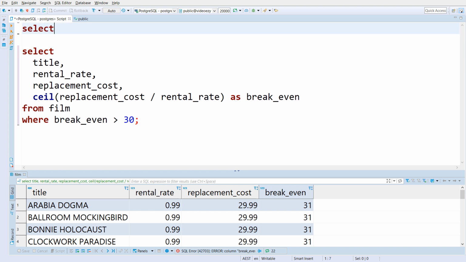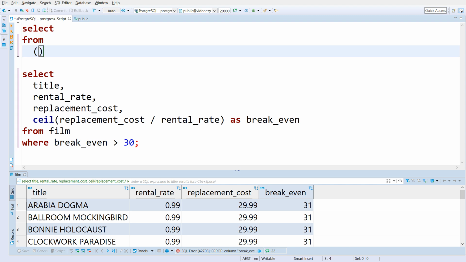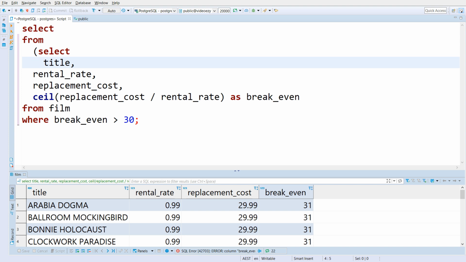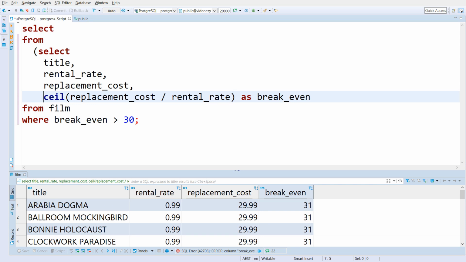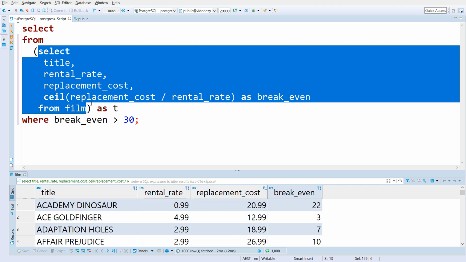So we can do select from, and we'll now create an entirely new subquery that encapsulates everything below. So we'll select the title, rental rate, replacement cost, and this expression as break even from the film table, and we'll treat that as its own table, and we'll alias that table as T again. So we've turned this entire select clause into its own table subquery, which again can just be run on its own. So this is returning a virtual table that has the columns title, rental rate, replacement cost, and break even.